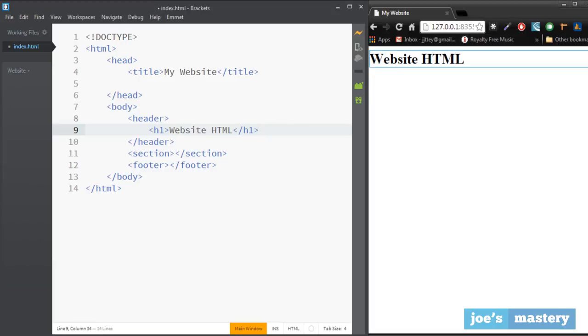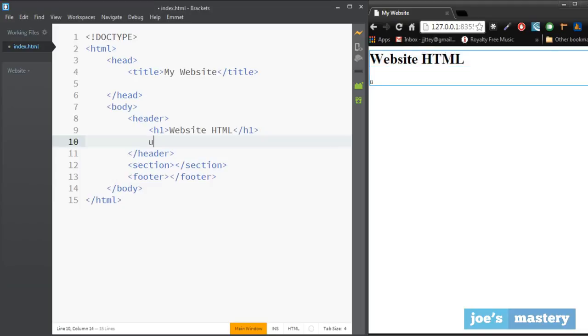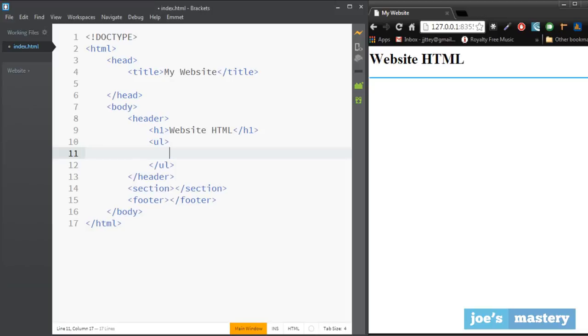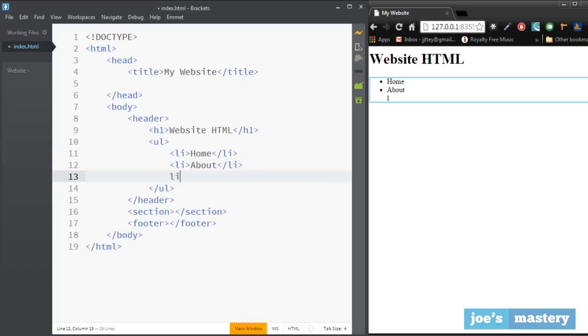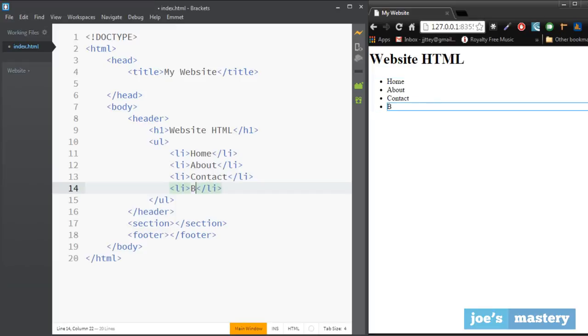And for our navigation, we're going to make an unordered list. So an unordered list is UL. What this does, if you make this tag UL, inside here you can make list items. These list items are called LI, and here you can type in home, about, contacts, and finally you can also do blog. So that's an unordered list.